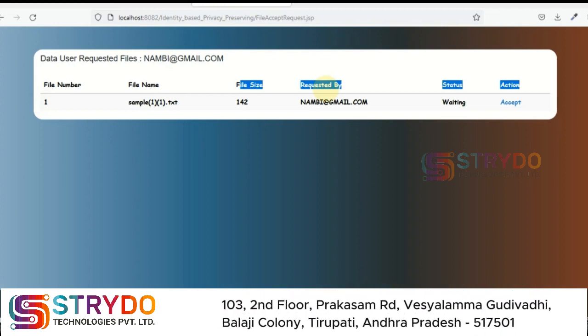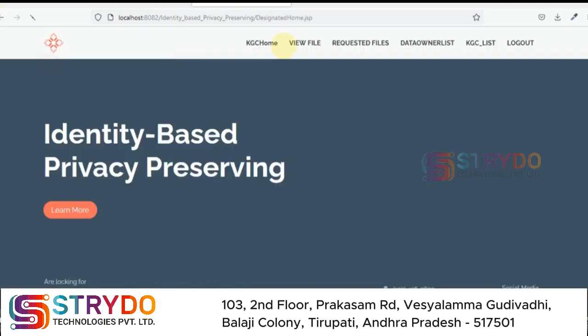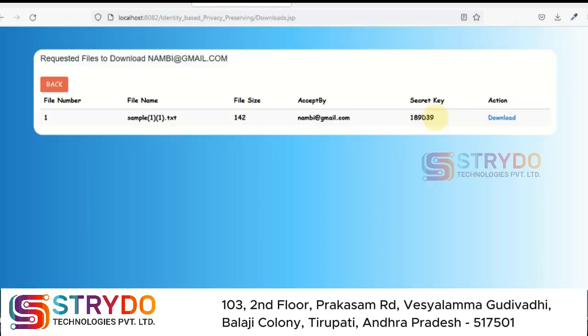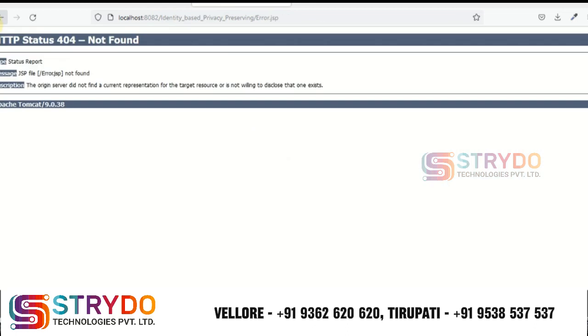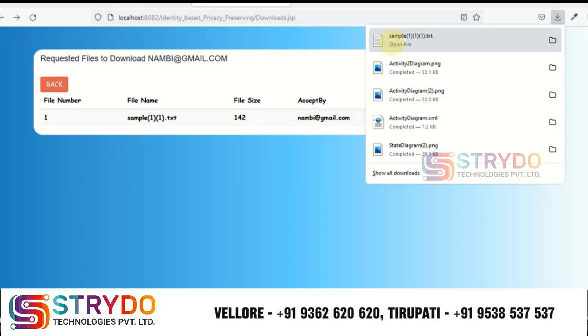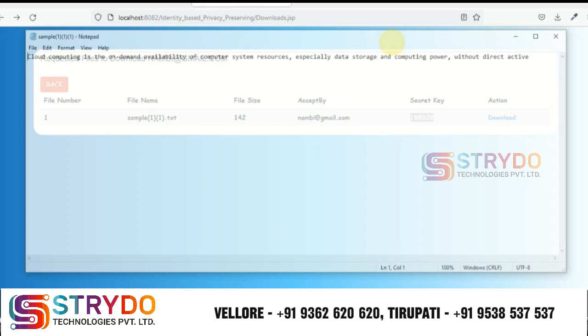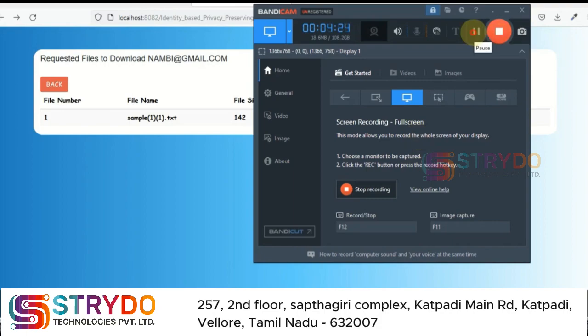Once this process has been done, the data owner can log in, and while logged in he can go for the download. In that download you can see a secret key which has been generated. Using that secret key, the data owner can download the file by manually entering the key, and after download you can see the information that has been given by the KGC.